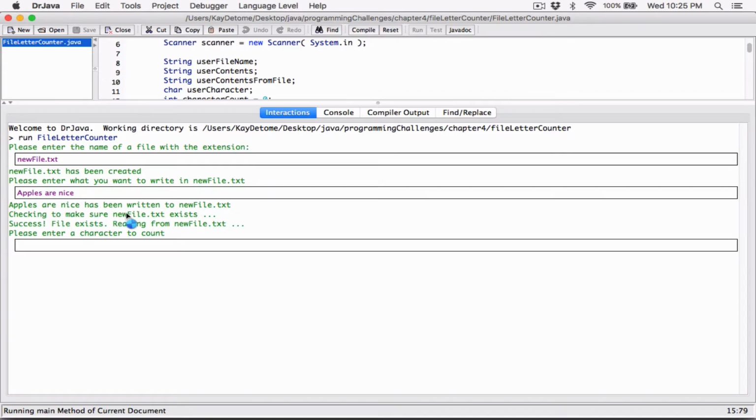Checking to make sure new file.txt exists. Success, file exists. Reading from new file.txt. Please enter a character to count. So see, everything we did worked perfectly. So let's enter a character to count. All right, so let's say P. We want to see how many times P appears in apples are nice.